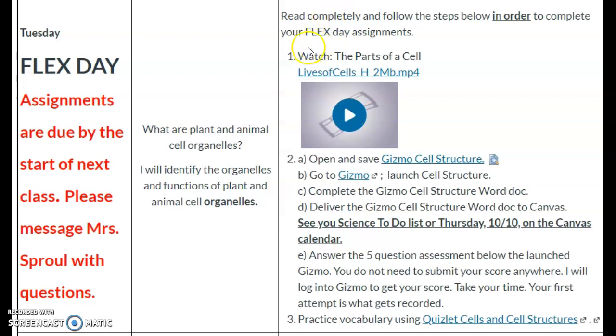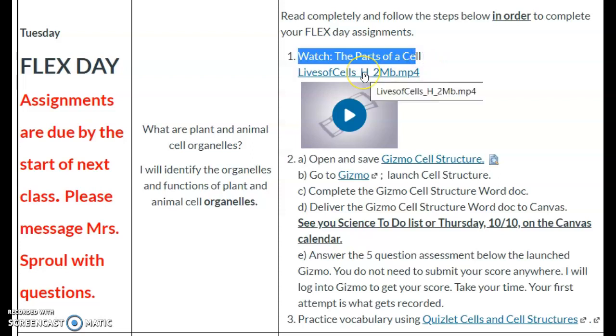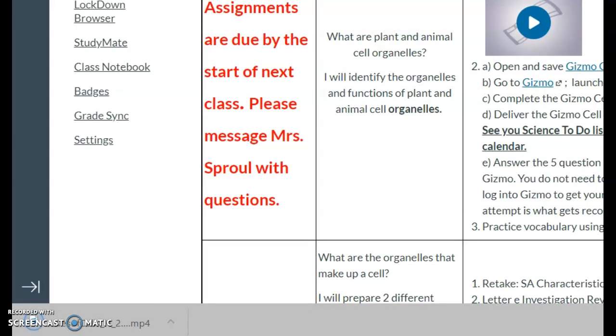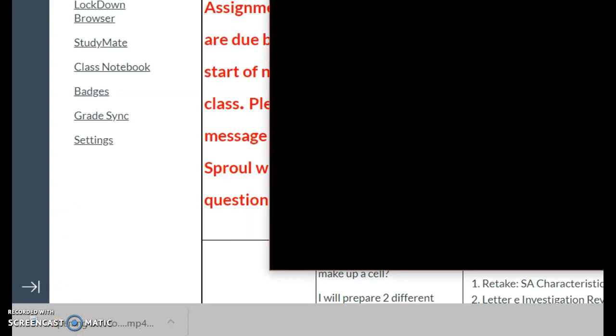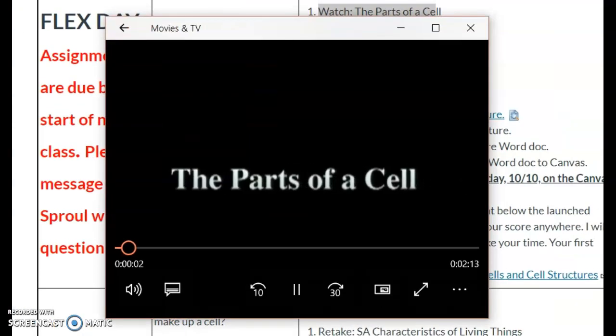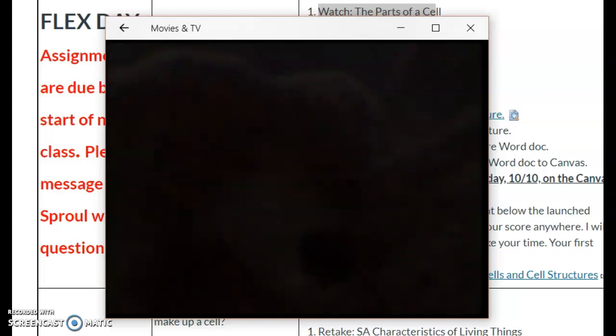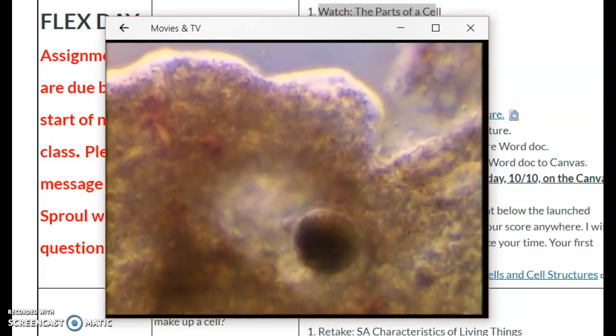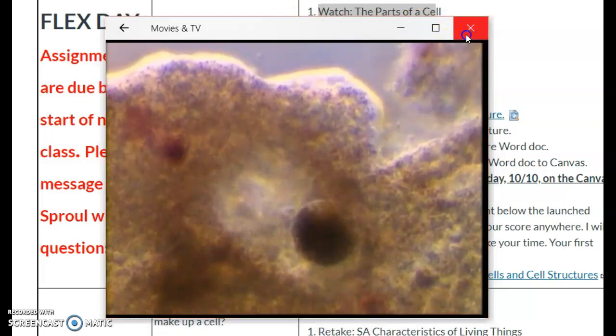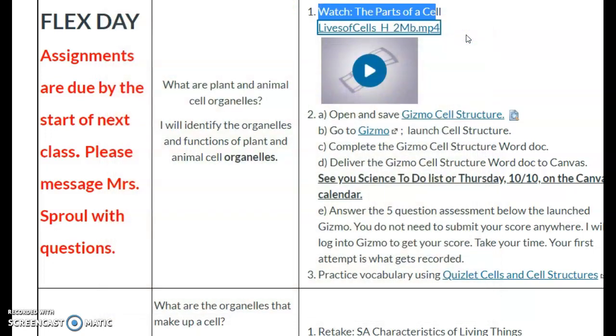Item number 1. You're going to watch a quick video clip on the parts of a cell. You will click the hyperlink. You will then see where this is launching at the lower left of your computer screen. Go ahead and click. And you may begin watching the quick video on the parts of a cell. Watching this quick video clip will help you better understand the gizmo that you will be working through. After you're finished watching the video clip on parts of a cell, please move on to item 2A.